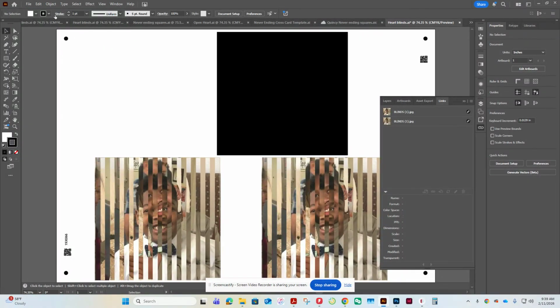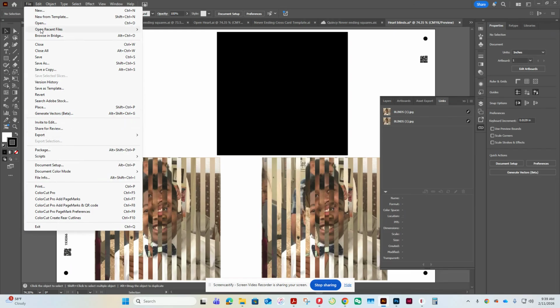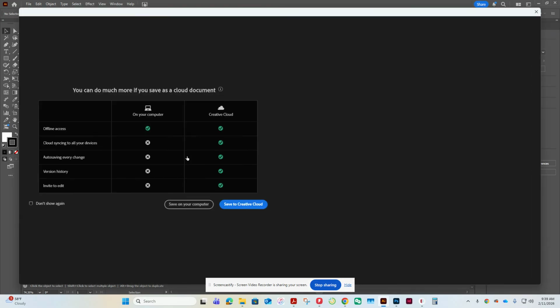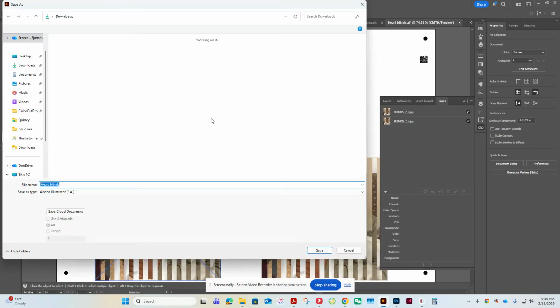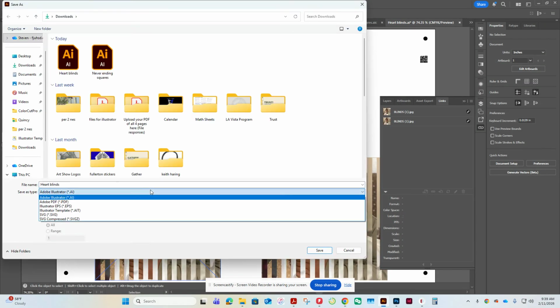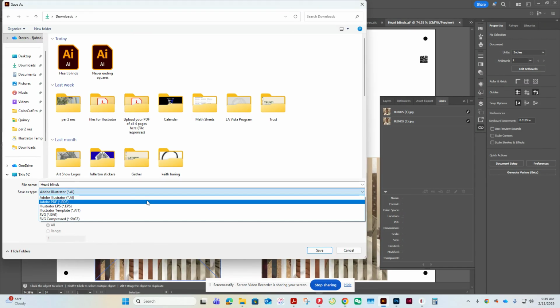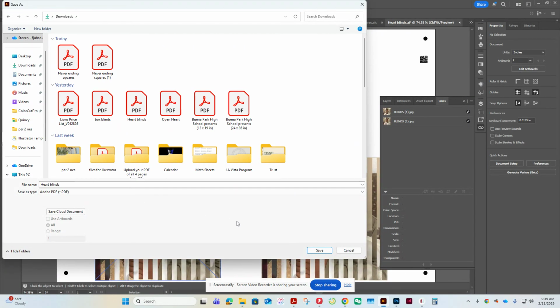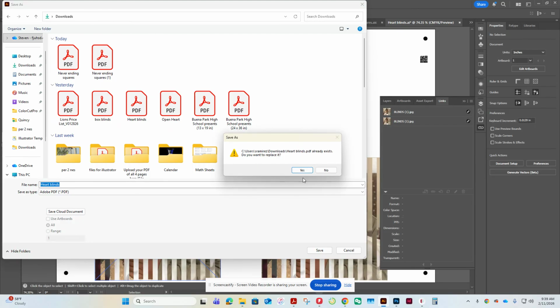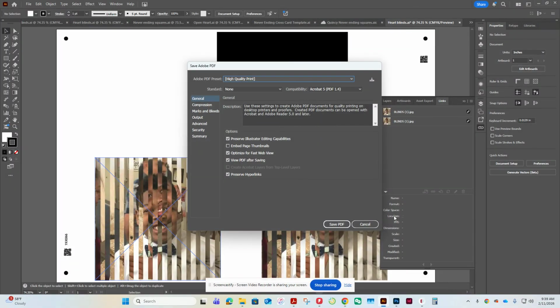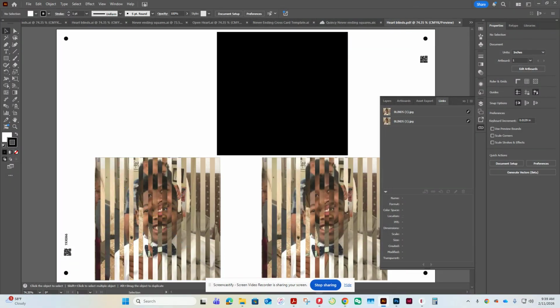So once you're done with that, you're going to go File, Save As. That's always the best to do a Save As. Save on your computer. And we're going to go down from Adobe Illustrator to Adobe PDF. And we're going to make the Adobe PDF from this file. And it will then export out, and it's going to say heart blind, and we're going to say yes, because we're going to replace that file, and Save PDF, and it will then magically open in Adobe PDF, and this is the file that will go to print.